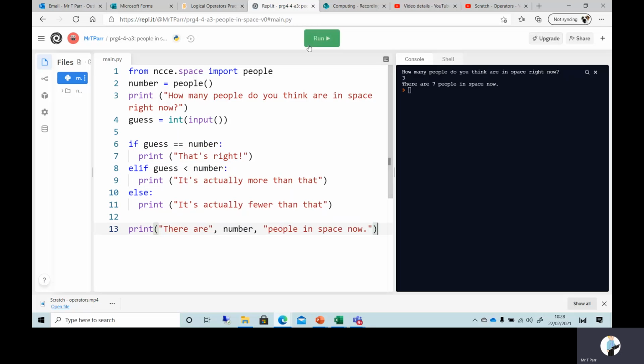Okay, let's see if it works. So run. So let's get it right. Let's say 7. That's right, there's 7 people in space now. Brilliant. Okay, let's run it again with something less than 7. Let's say 6. Oh, it's actually more than that. There's 7 people in space now. And let's do one, let's say 34. It's actually fewer than that. There are 7 people in space now.